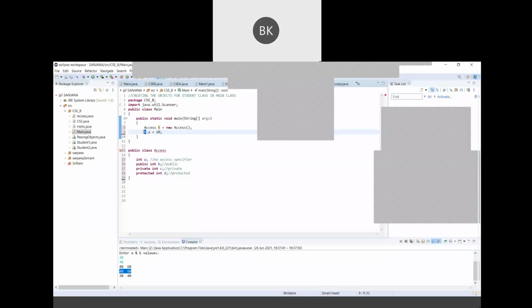Up to now, whatever I discussed, without an object from the class, we cannot access anything. We need the object. Even by using the object, some items we cannot access. h dot a means between the classes. Main.java and Access.java are both in the same package, CSA underscore B. Within the package, data or methods with no access specifier in one class can be accessed in some other class also.